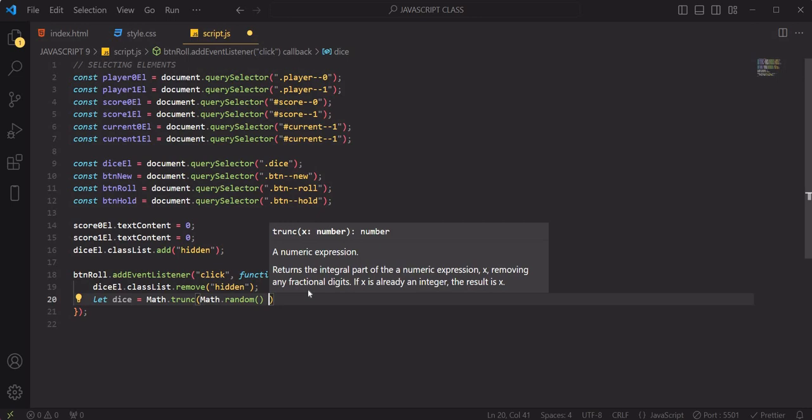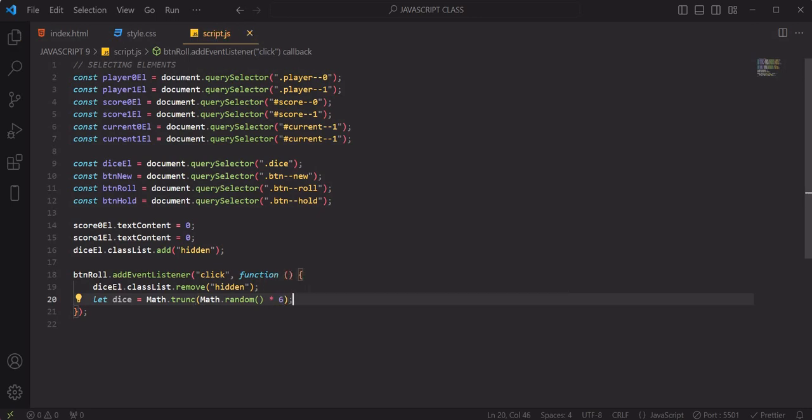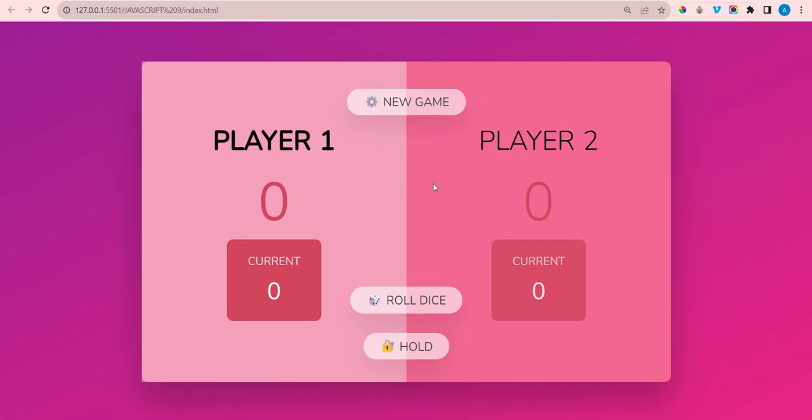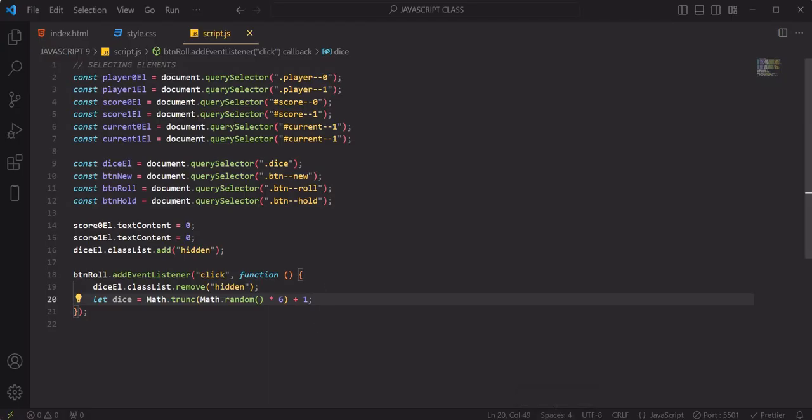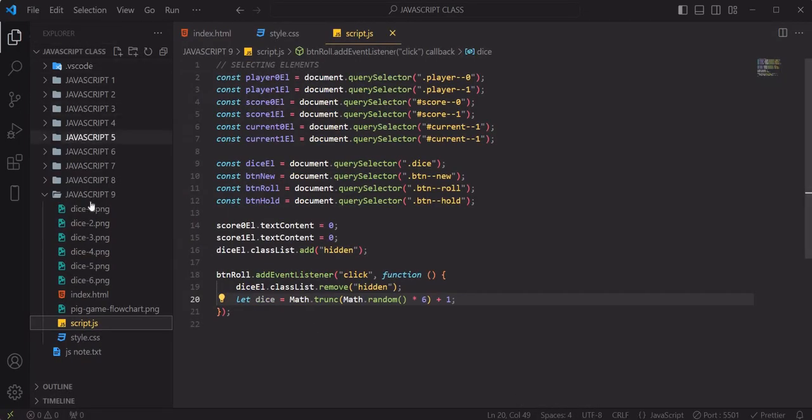So times 6, so to get a number between 0, so say plus what? 1. So now how can we use the random number to manipulate the image dice? Notice that the names of the dice are dice 1, dice 2, dice 3.